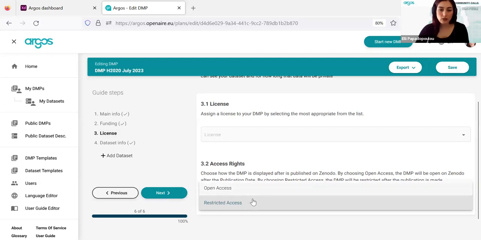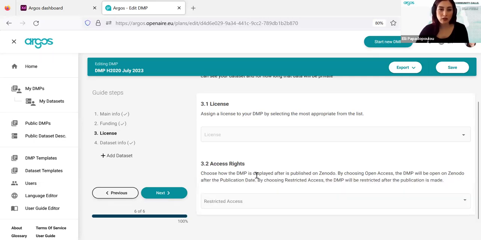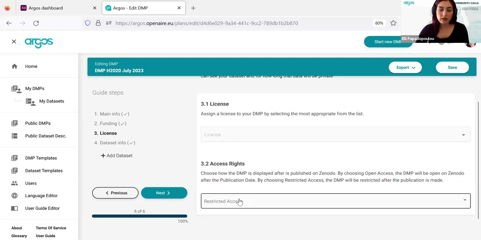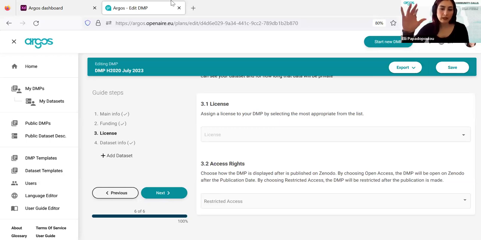You're asked to define the access rights that this DMP should have. If it's open access, then it will be publicly available. If it's restricted access, it won't be publicly available, even if you publish it. So the metadata will be there, for example, the authors, the project and everything, but the attachments, the files of the actual DMP won't be available.